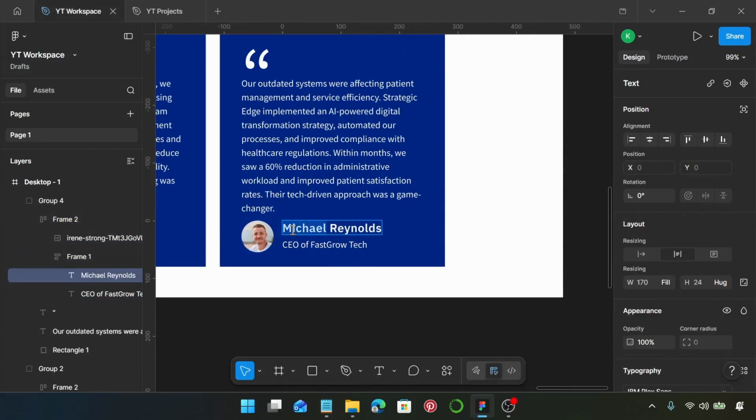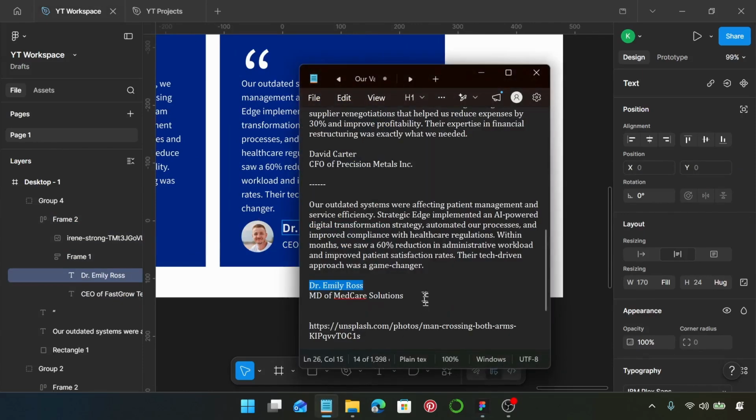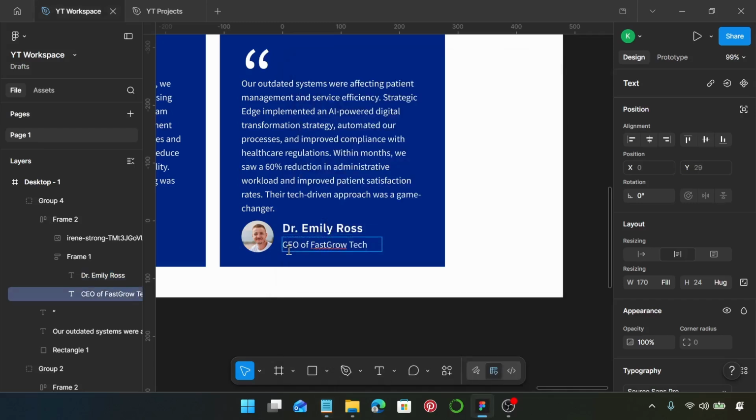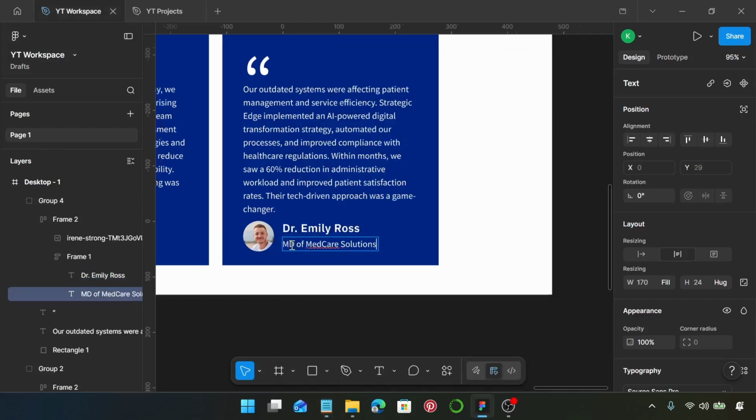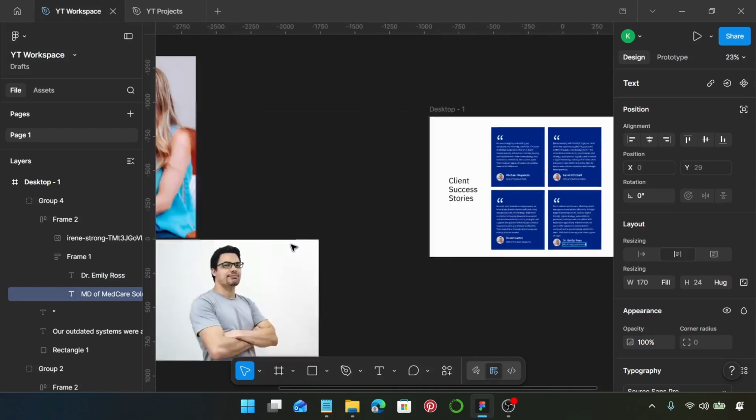I'm going to grab the name, and then paste, and then I'm going to grab this, and then I'm going to paste. All right, now we can change the images.